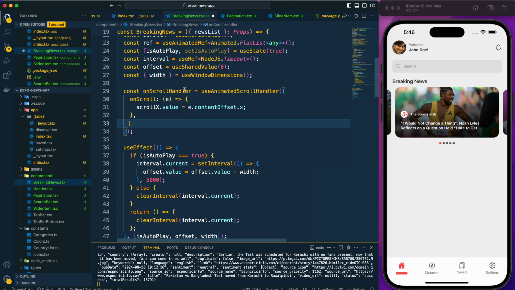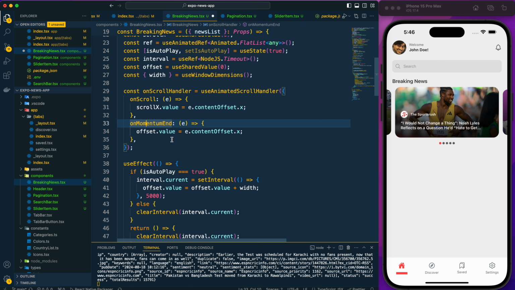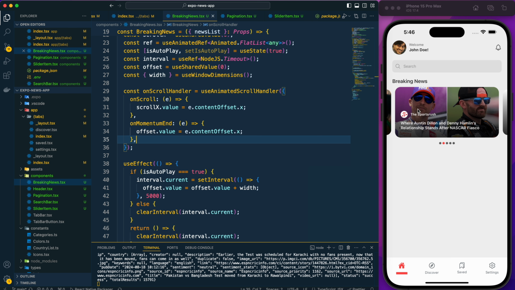Now for this onScroll handler, I need to provide another thing, which is this onMomentumEnd, and here also we are updating the offset value. So now save it. After saving, we can see that it is autoplaying by itself, right?